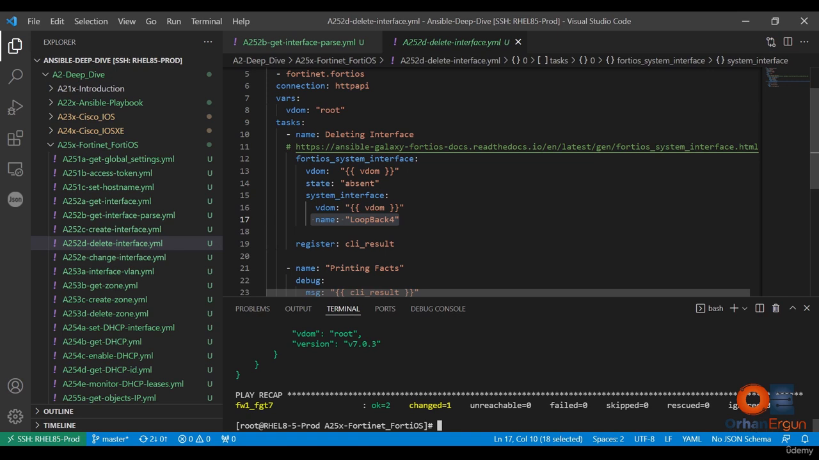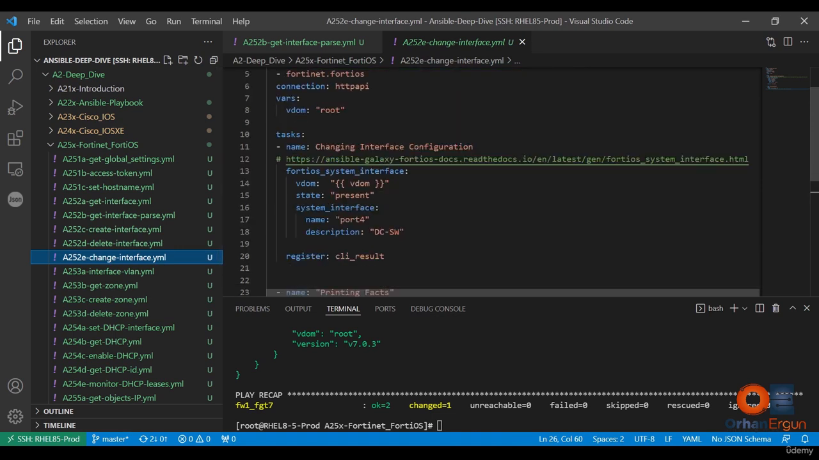Now, for the last playbook that we have in this video, which is changing an interface. So changing an interface or updating the configuration of an interface can be done also by using the state of present. So this time, I'm gonna specify port 4. So port 4, which is a physical port. I'm gonna change the description of port 4. I'm gonna just give it a description of DC switch.